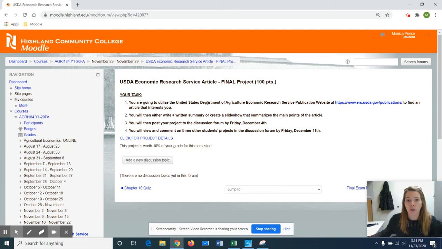You're going to go to this website, which is the Agricultural Economic Research Service, part of the United States Department of Agriculture, which does economic research for agriculture. You're going to find an article that interests you. Then you are either going to write a 1 to 2 page summary of that article, or create a slideshow that summarizes the main points of that article. You'll post either your summary or your slideshow to this discussion forum by Friday, December 4th.